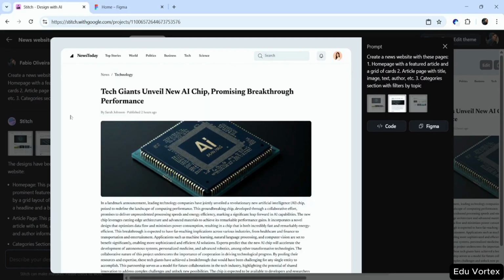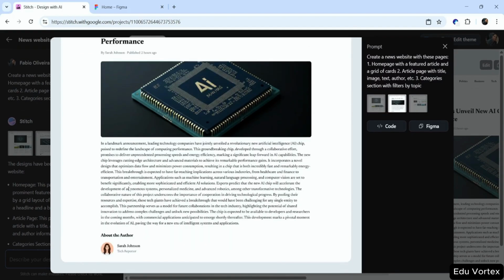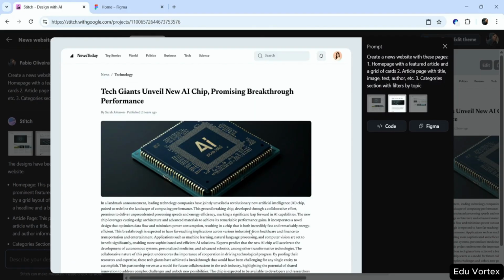Well, on the article page, it shows the article's category, the technology section, the title, the author's name, when the article was published, a featured image, the text, and we also have the author's image and name there. I really like this design, but we can improve it a bit more. Now let's look at the next page.